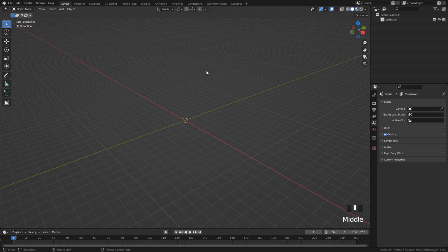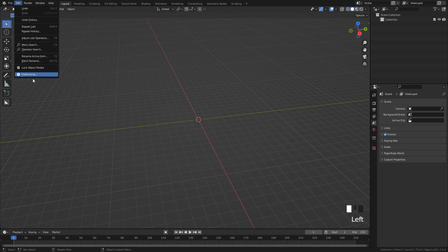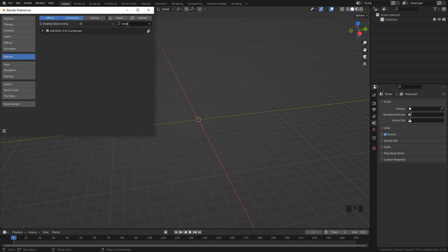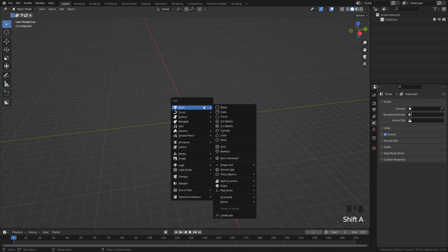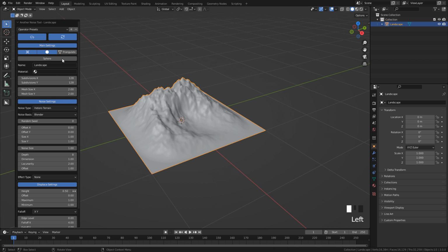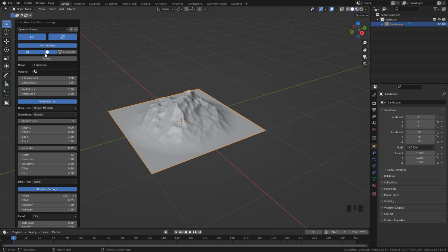First of all, we need to enable the add-on in Edit, Preferences, Add-ons, and search for Landscape. Once enabled, press Shift A, Mesh, and click Landscape. Click this button to open the properties. This add-on has many options to create different kinds of terrain.